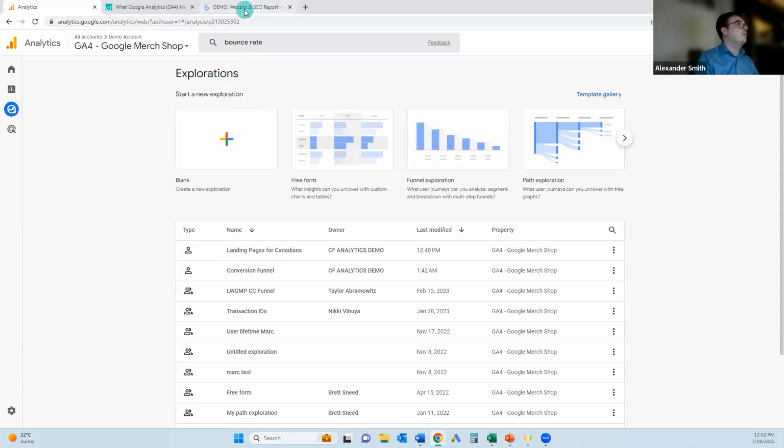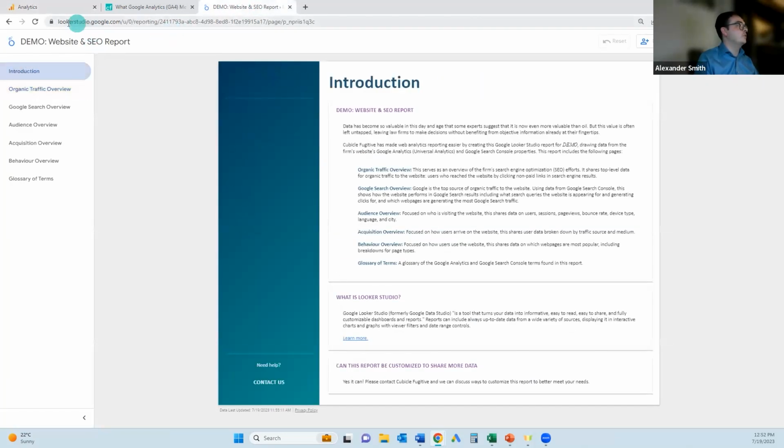So what I'm going to show you now is this other tab I've got open here. Another free Google tool. This is called Google Looker Studio. It's been around for a few years now, and it allows you to convert data from all kinds of different sources into customizable reports and dashboards. Here we've got something that we've created to report on data from the Universal Analytics example of the demo property.